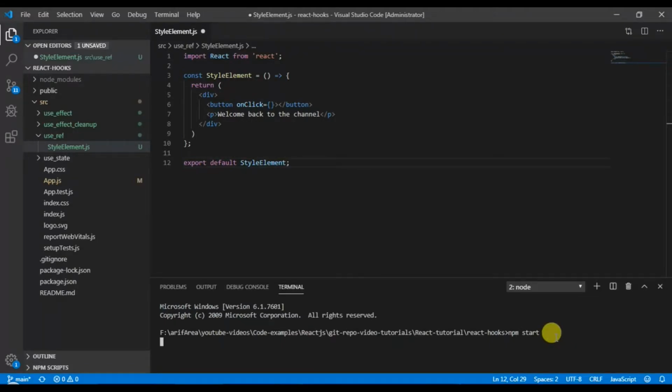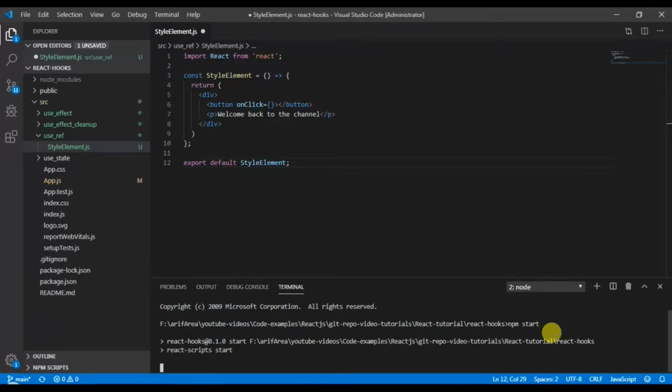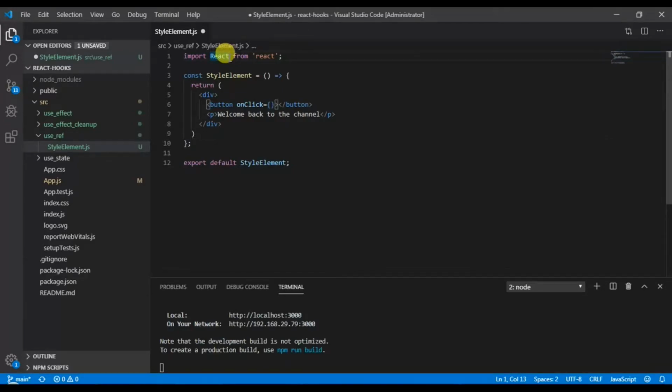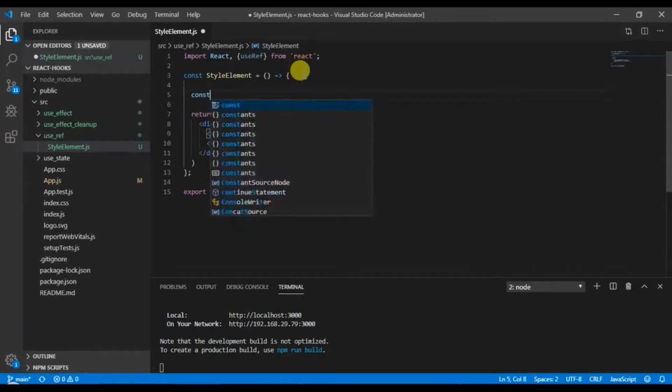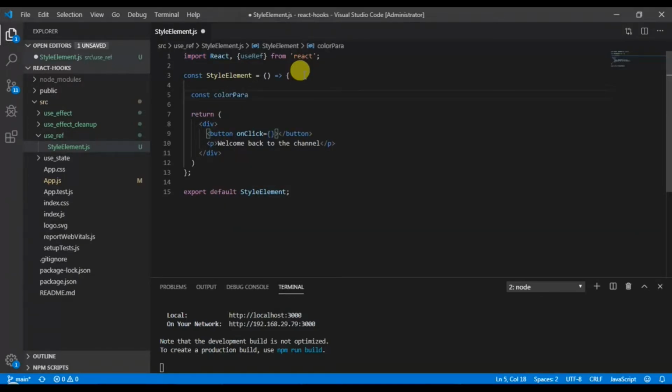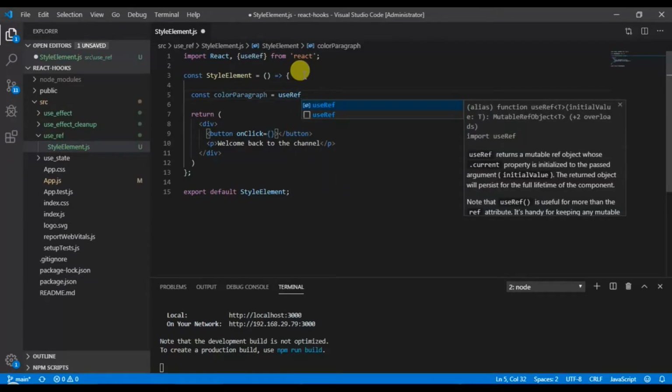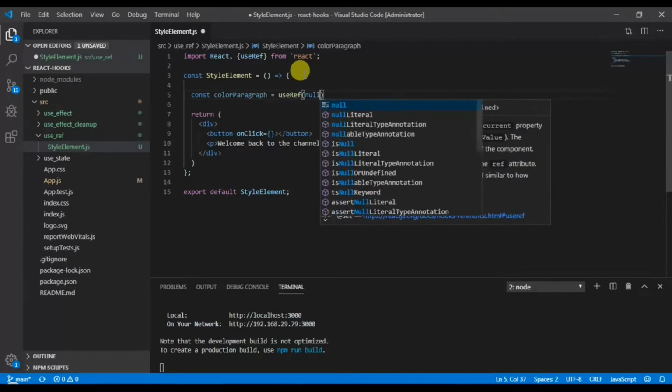So, till now, we have defined the template and exported the component, right? Our task is now to update the color of the text whenever the button is clicked, right? In order to do that, we have to capture the paragraph element. Am I correct? Let's start by importing useRef from React. In order to use the ref hook, we have to initialize it. So, let's create a variable called colorParagraph and assign the ref hook with a null value.